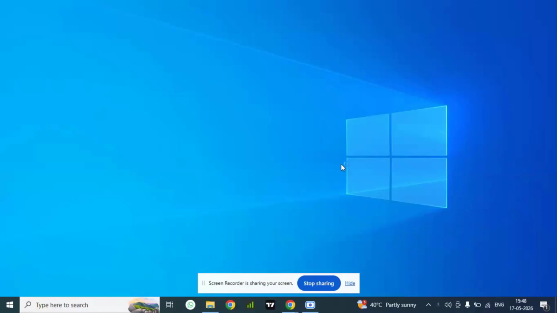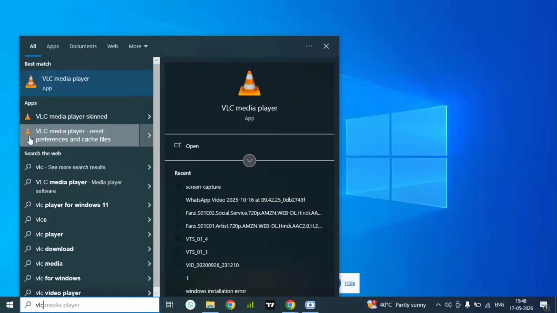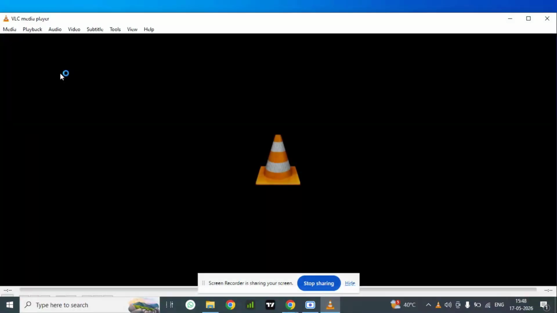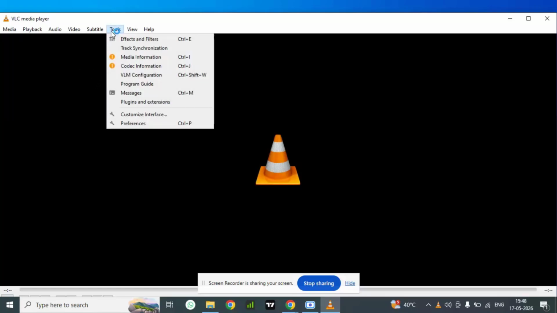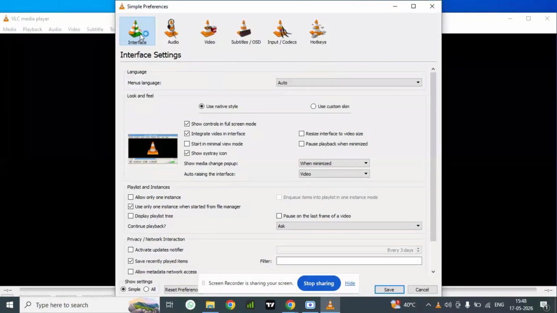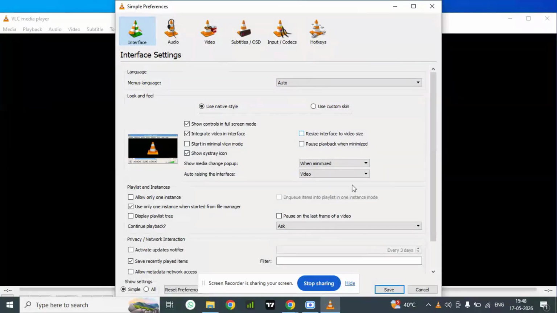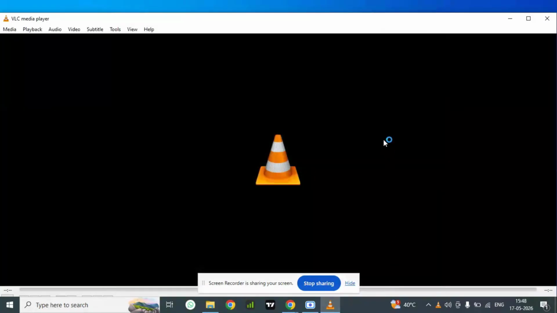Guys, if you want to fix VLC Player keeps resizing automatically on your Windows 10 or Windows 11, then I will show you how to fix this issue. First of all, you have to open your VLC Player, click on the Tools option, then click on Preferences. You need to select Interface. After interface, you have to make sure this option is unchecked: Resize interface to video size. You have to remove this tick mark, then click on save, then close this window.